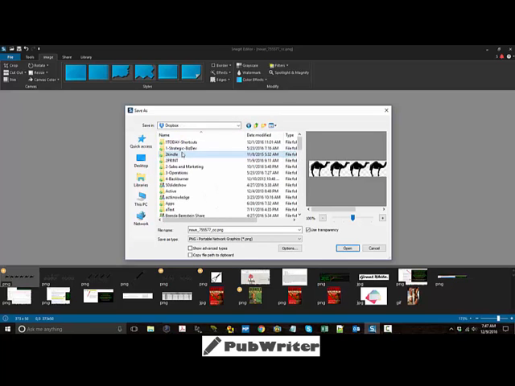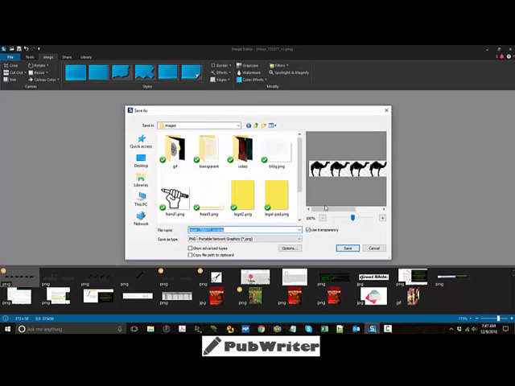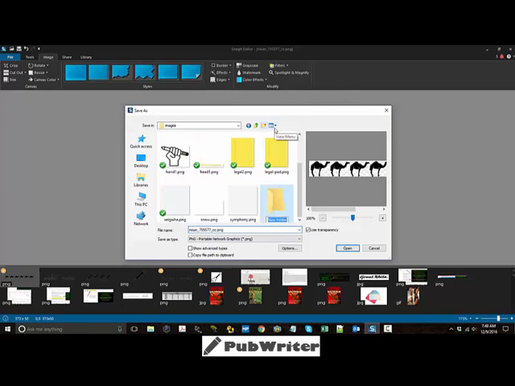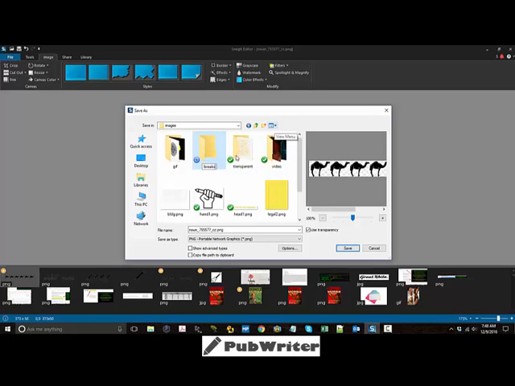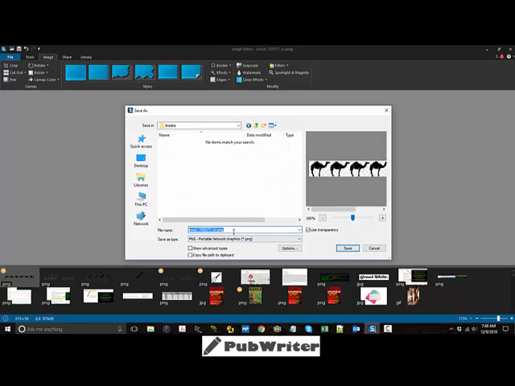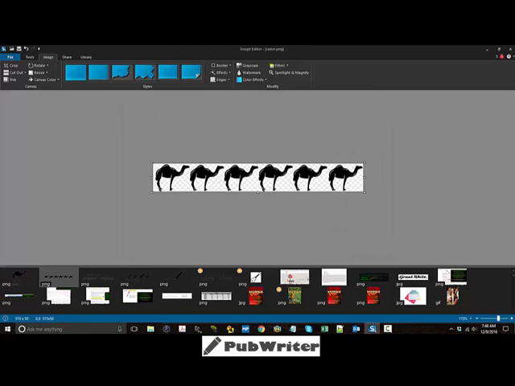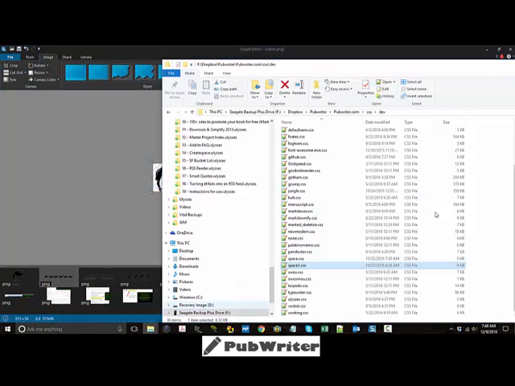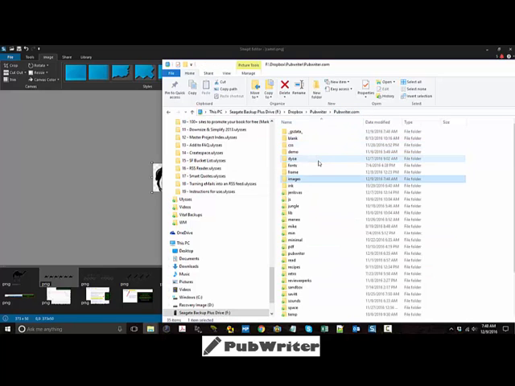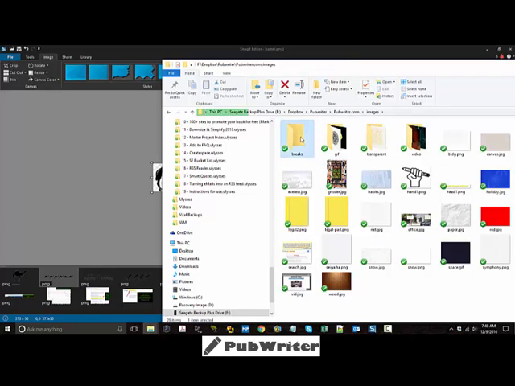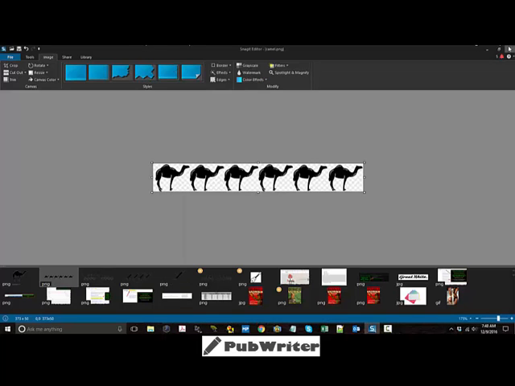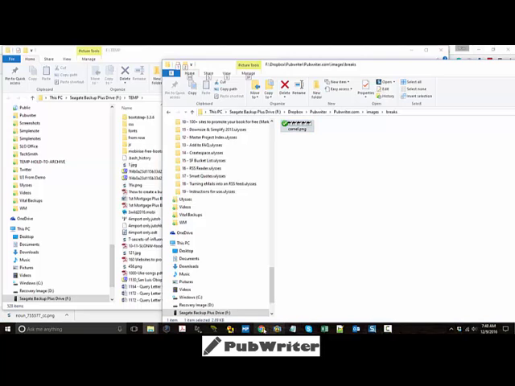PubWriter. And we'll call this, I like the term breaks, so I'll actually put them all here in breaks so you can get access to them. And we'll call this camel. All right, so now we've got the camel break, and what we want to do is Base64 that image. So we're going to find the images that I just created, breaks, there's the camel.